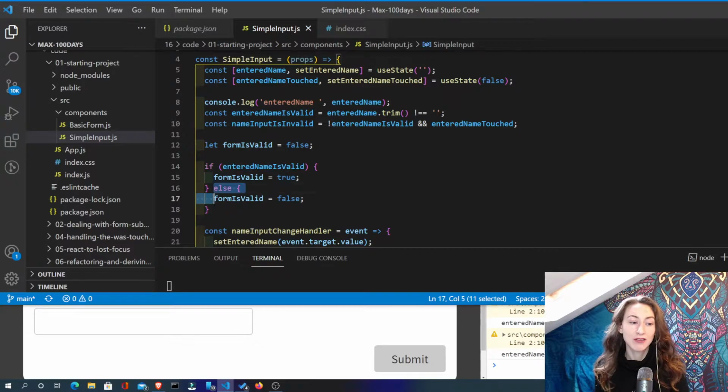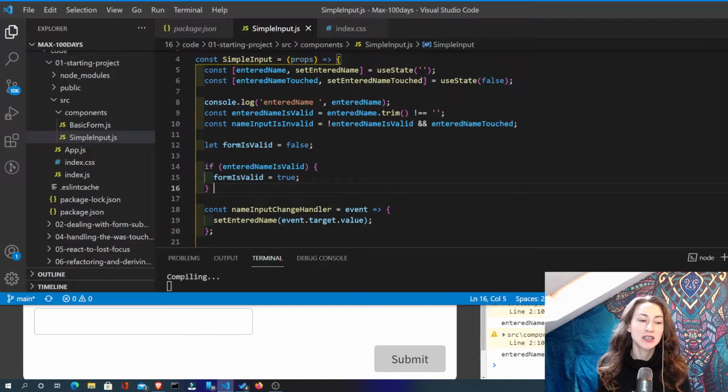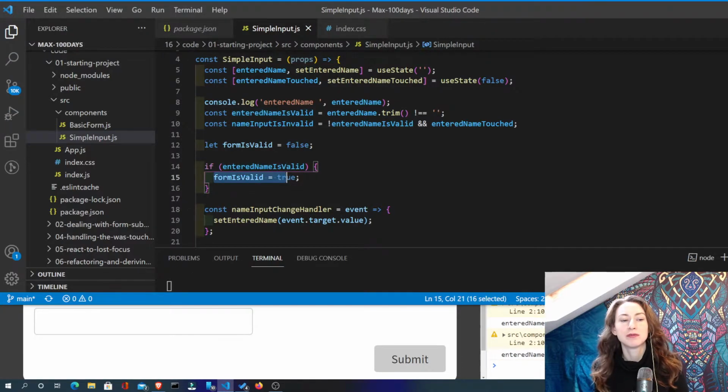So we can actually get rid of the else, because the else is saying in the else case, if the form is not valid, then set it to false. But if the entered name is invalid, it never would have been set to true in the first place. So if the entered name is valid returns false, it doesn't come into this section of the code. It doesn't come into this scoped if block that we're looking at here, because this evaluates to false. So it only comes in and executes the code within the if block.